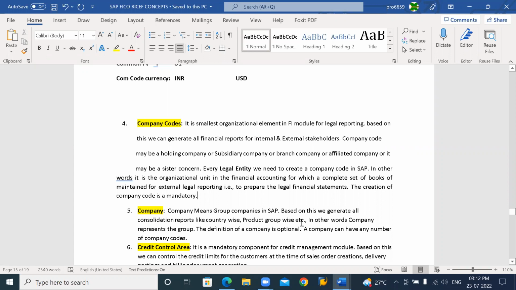Based on this, we can generate all consolidation reports like country-wise, product-wise, product group-wise, etc. In other words, company represents the group.